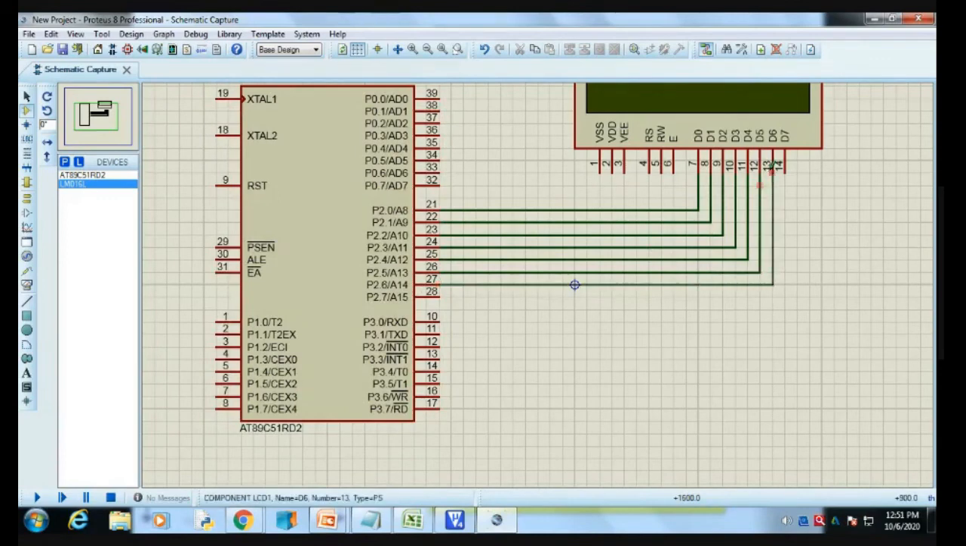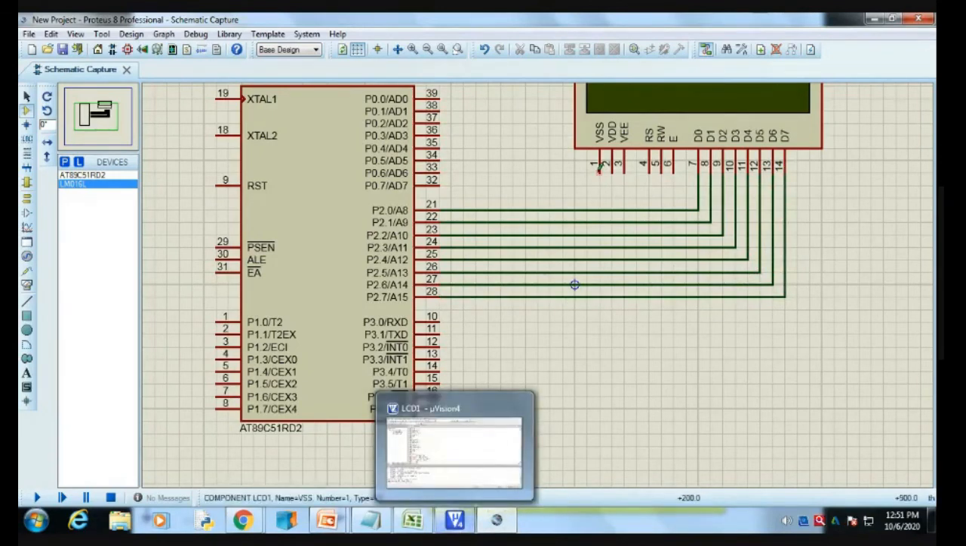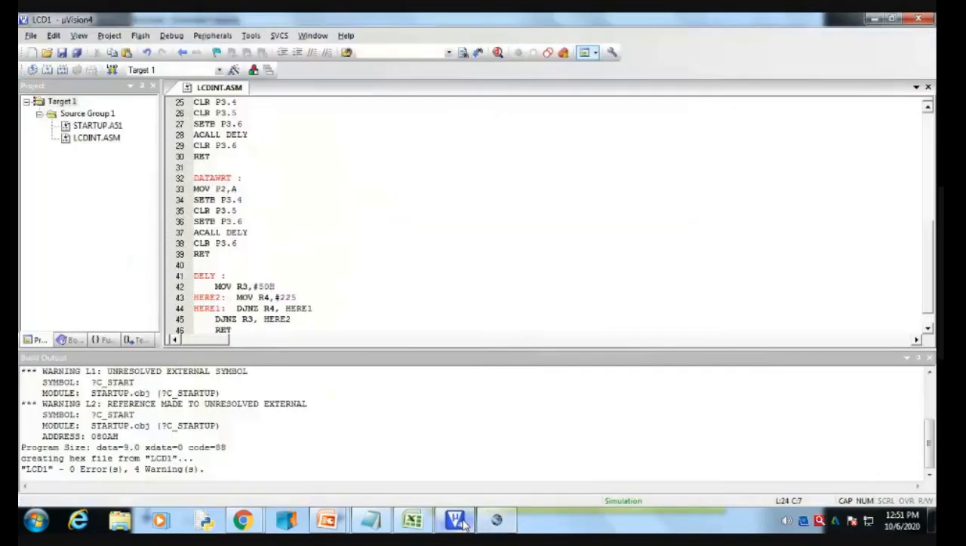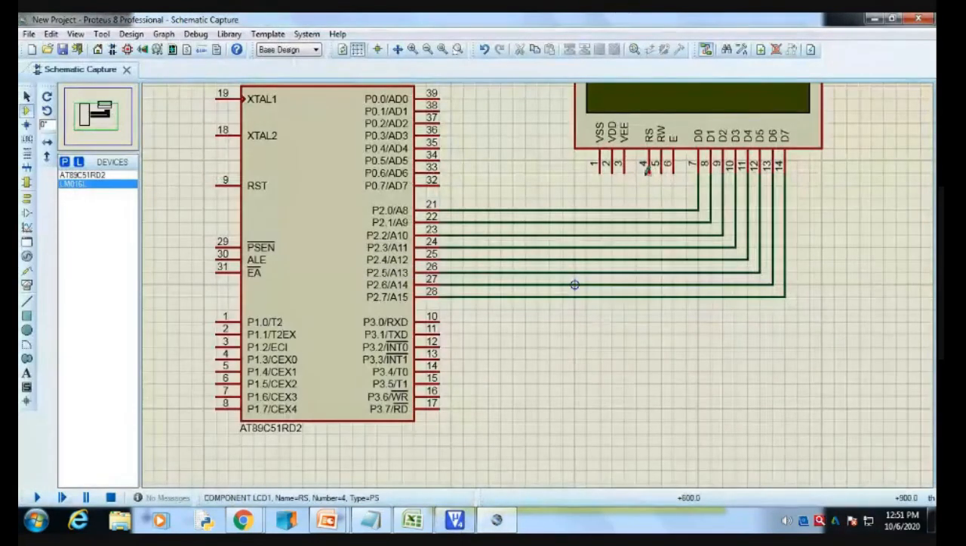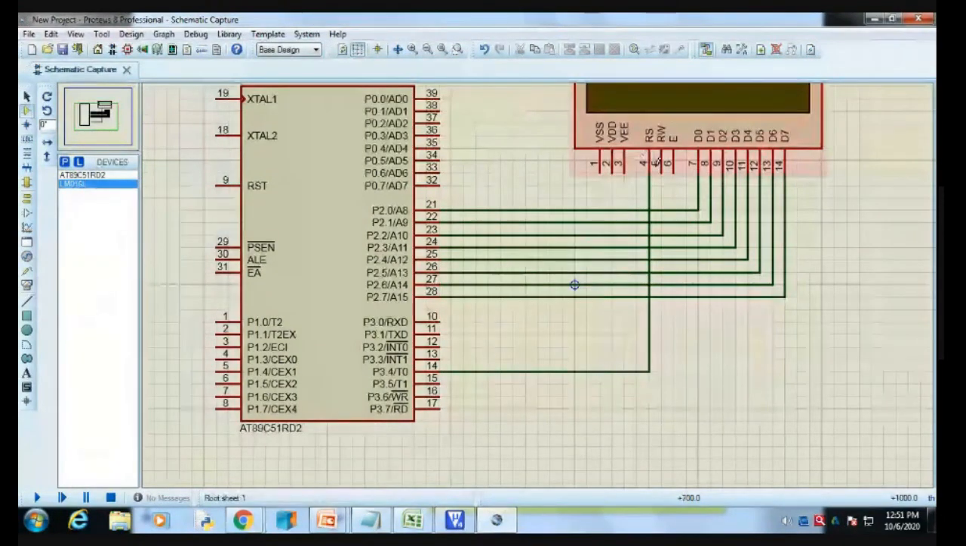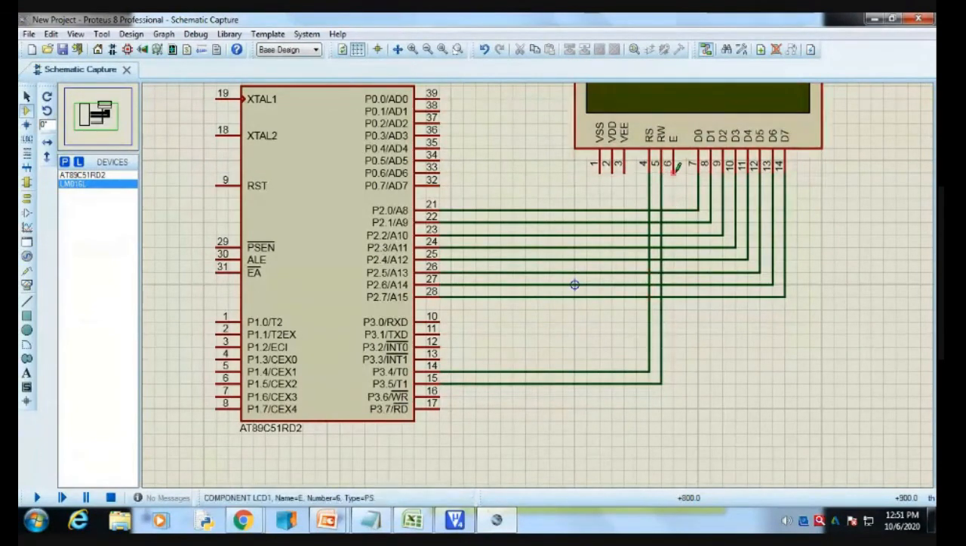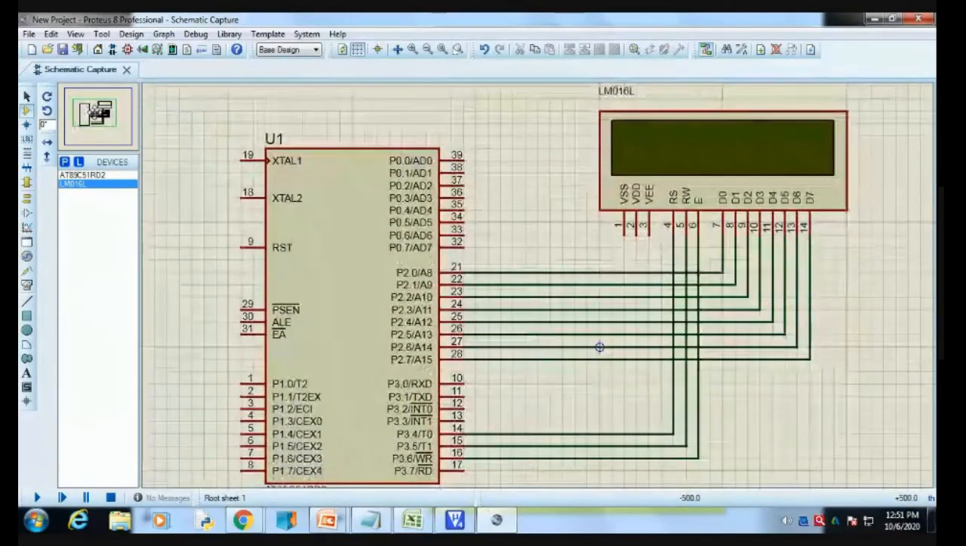Are you able to see this connection diagram? Okay, fine. Now, what is my second? Where is my RS? RS is 3.4. So I am going to make the connection of RS to 3.4. Then RW is connected to 3.5 and the enable pin is connected to 3.6. Okay? Are you able to see this?